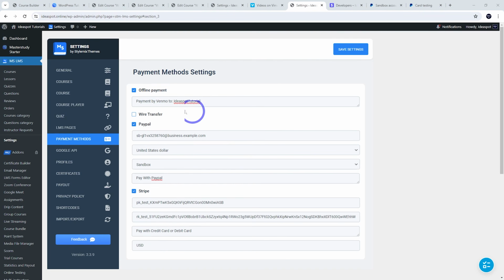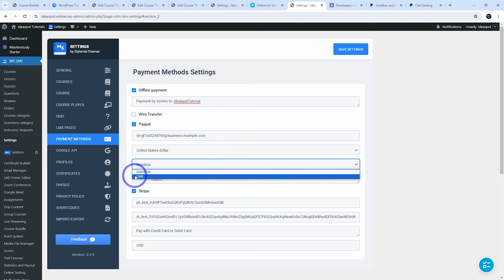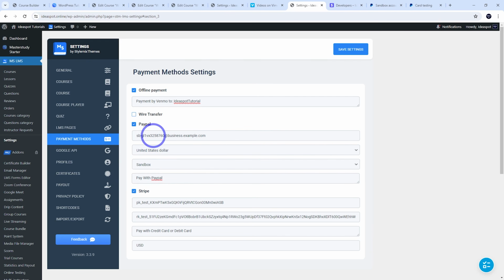So for this example, I'll show you the offline payment, PayPal and Stripe are the options that I'd recommend trying out. So for these, I've just put the offline payment. You could put something like payment by Venmo to your ID or Cash App, something like that is a good way of using the offline payment. For PayPal, you need a PayPal business address. I've set up a test PayPal business address here using United States dollars. This is just PayPal Sandbox. You can set it to live when you're ready to go live with a live PayPal business email.